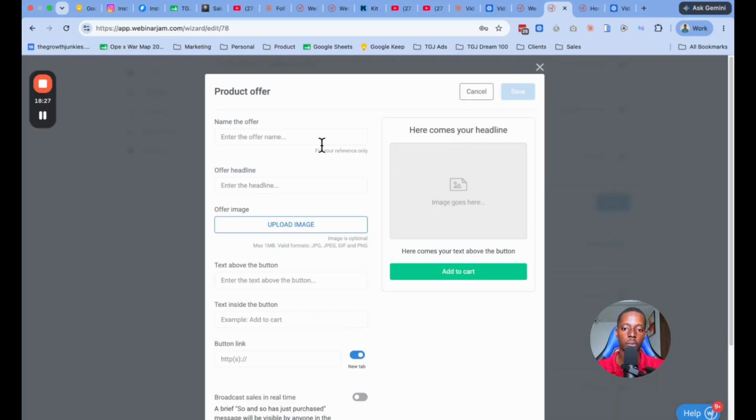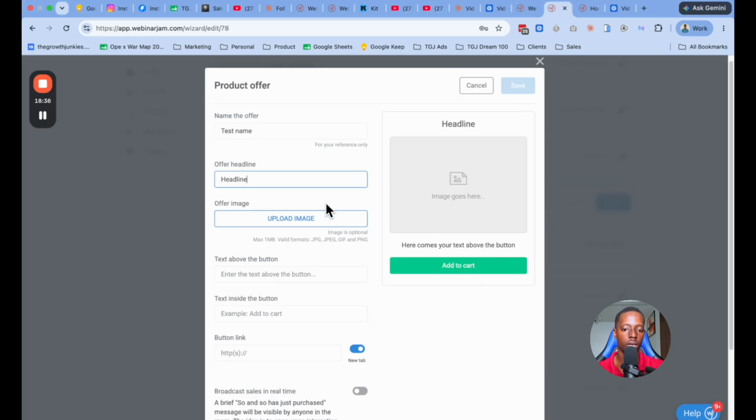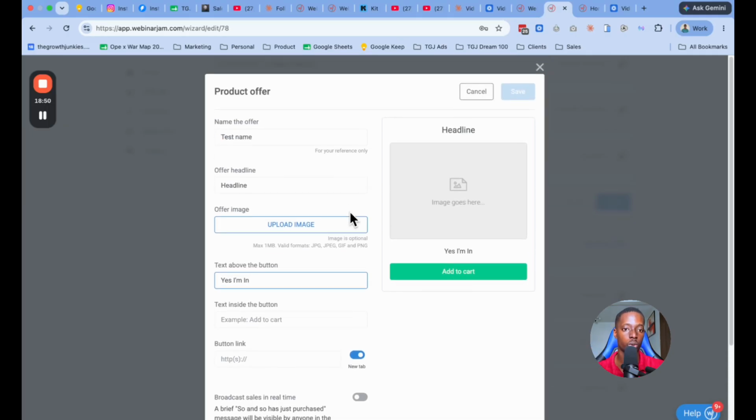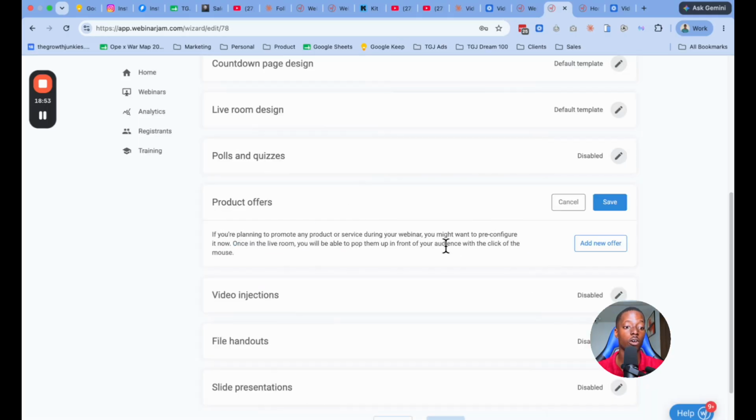It's pretty simple. You basically put the name of your offer here. Let's just use test name. Your offer headline, you put that here. You upload a product mockup. Make sure you compress it, and then you add, yes, I'm in, and then you add the URL. So that once you drop your offer, you can basically just click a button in WebinarJam, and it will show everything for you. It will show the offer to the prospect, and then the prospects can click the link, and they'll be able to purchase the offer as well.